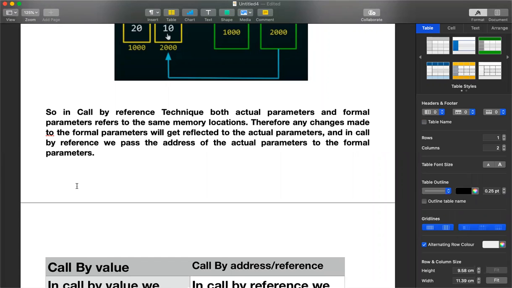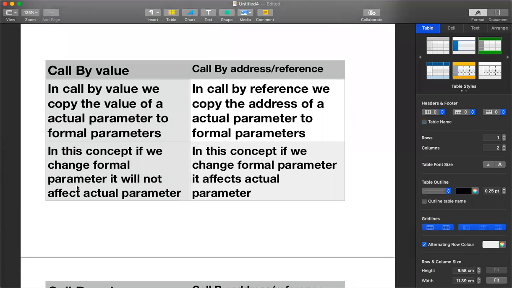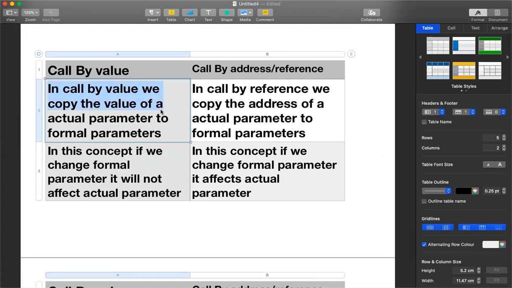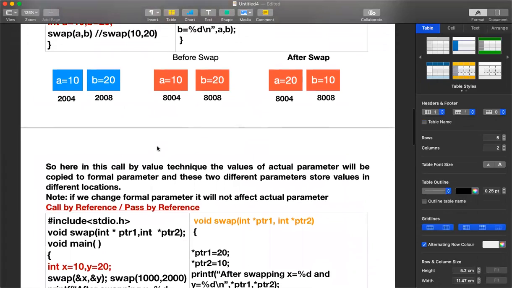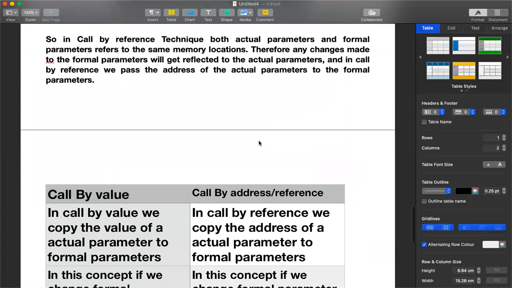Okay, next, coming to the difference between call by value and call by reference. The first difference: in call by value, what are we doing? We are copying the value of the actual parameter to the formal parameters. So you can see that we are copying the values of the actual parameters a comma b to the formal parameters a comma b. So blindly we copy the values. That is the definition of call by value.